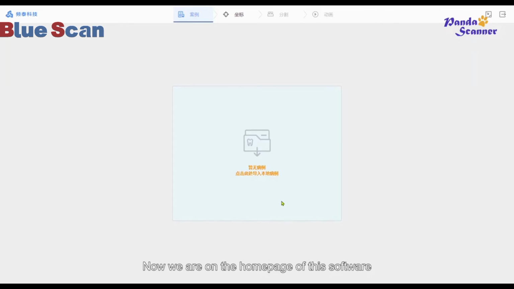Now we are at the home page of this software, and as you can see, the default language is Chinese. If you can't read it, we can click the blue logo icon on the top left and click confirm, then the language will become English. This part is to import the case. We click it to upload a case on your computer that needs the orthodontics simulation.